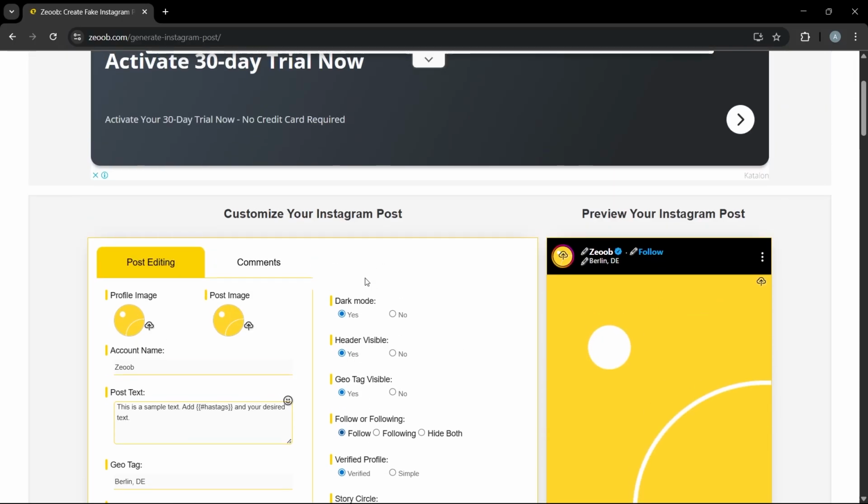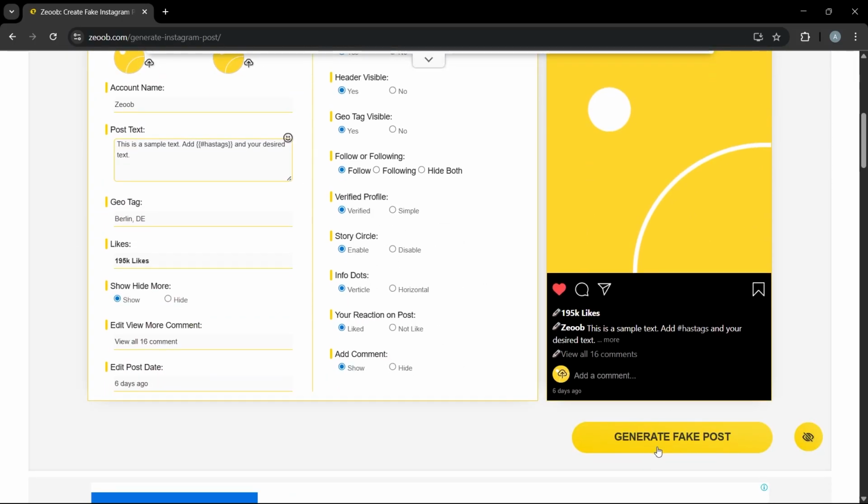And once you are satisfied with your changes, all you need to do is to simply click on this option which says generate fake post, and your screenshot will be downloaded.